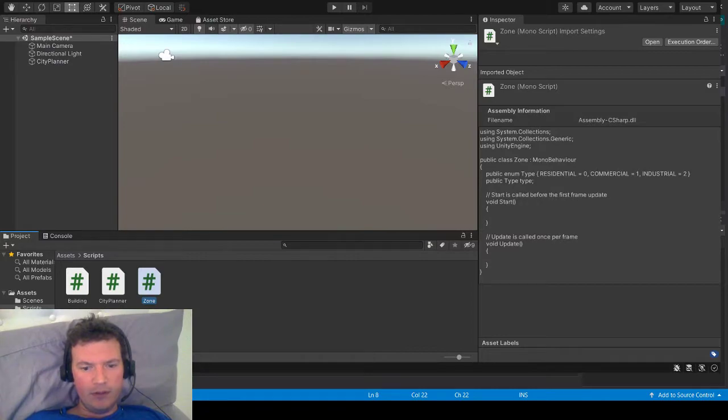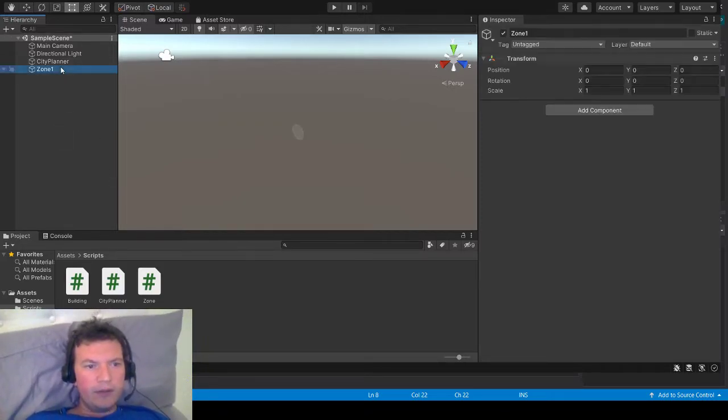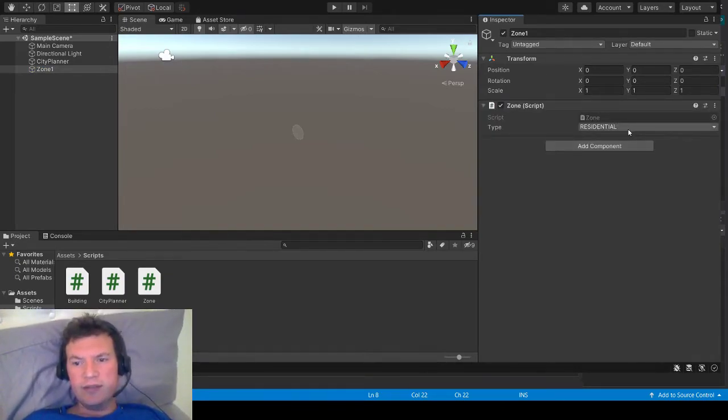Perfect. And then let's make another empty game object real quick and just call it zone. We'll just call that zone 1. And you add the script to it, zone. Now you can see you have this cool little drop down here where you have residential, commercial, or industrial.